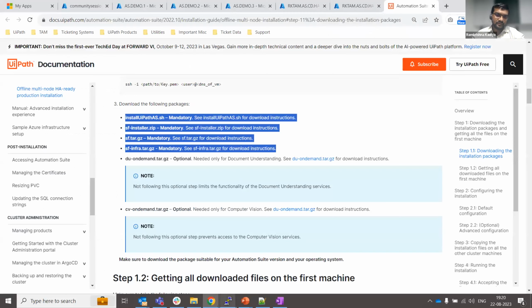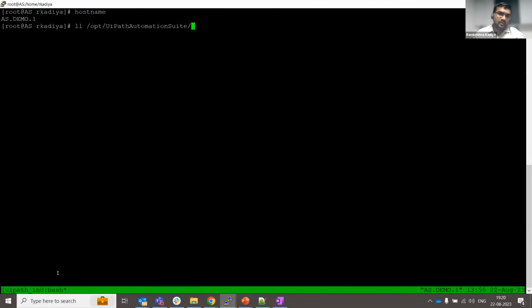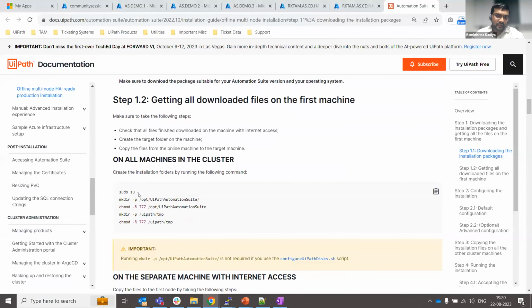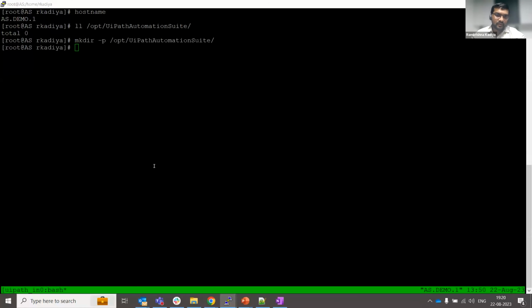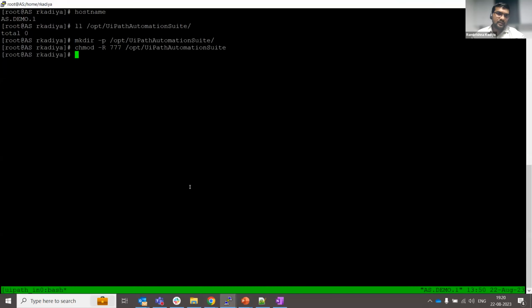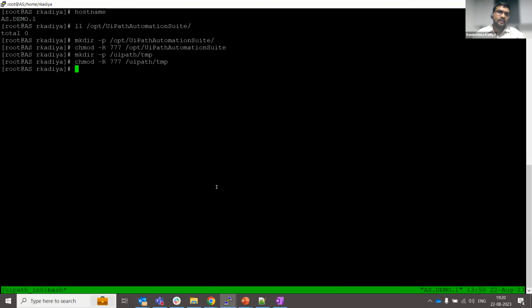Okay, so that has already been done. Here it is. Also we need to do this. So we are doing this on our primary node, right?